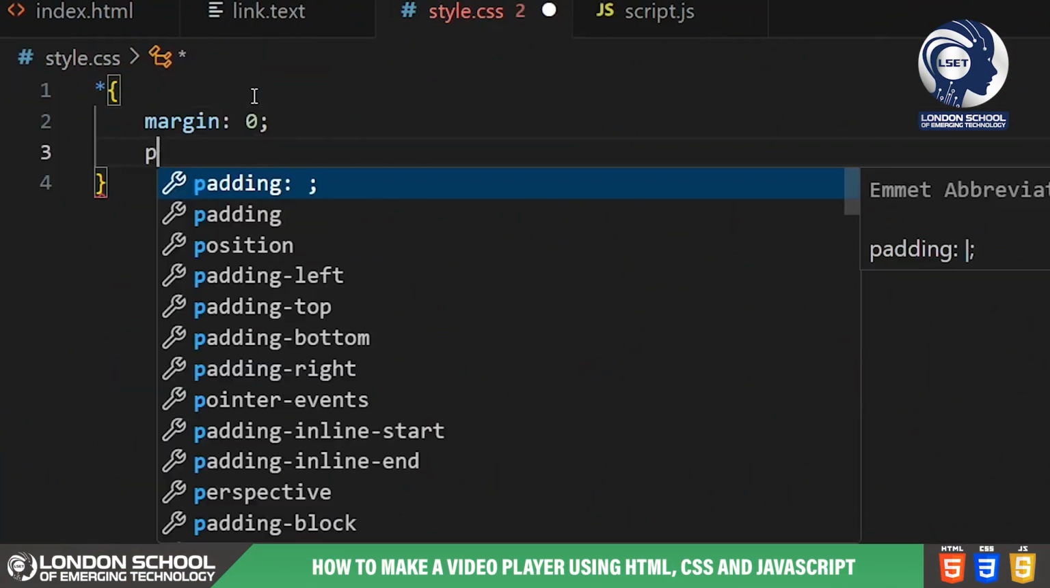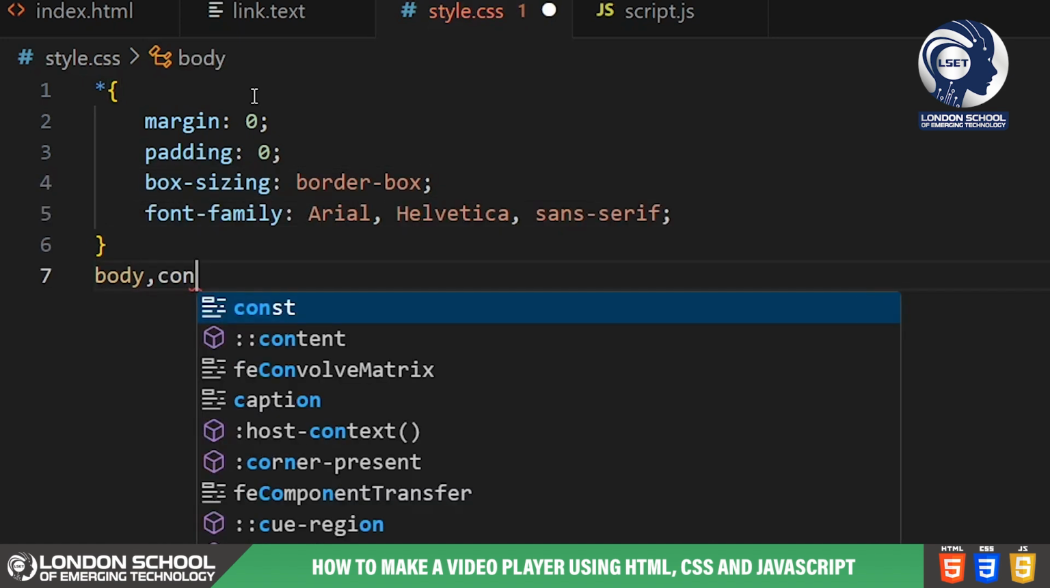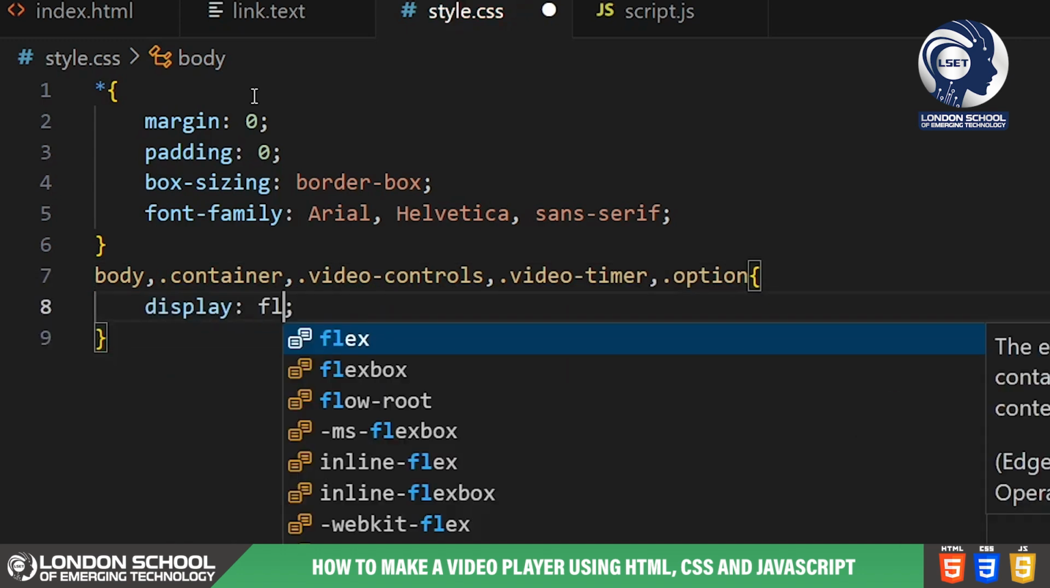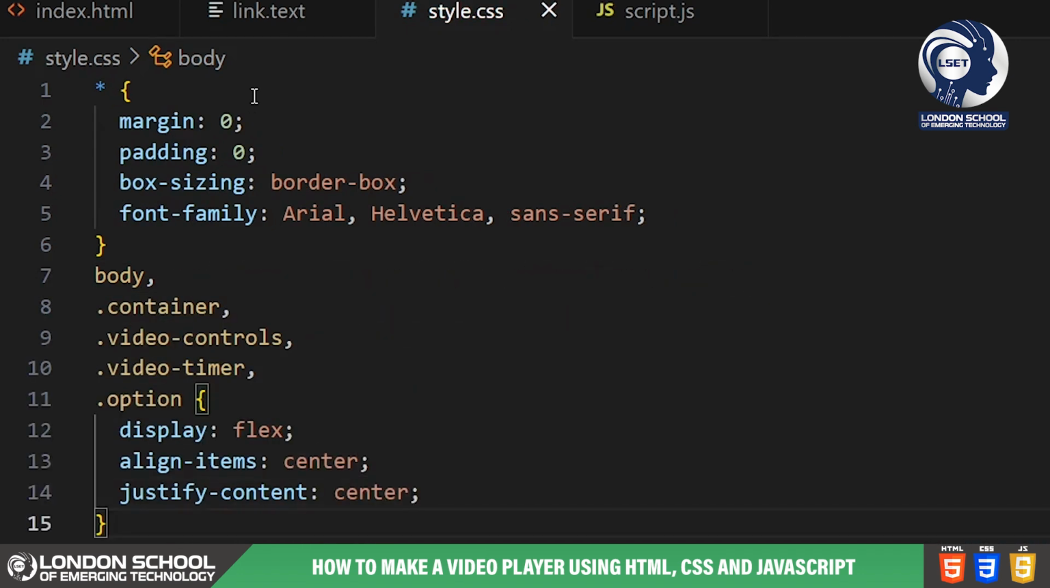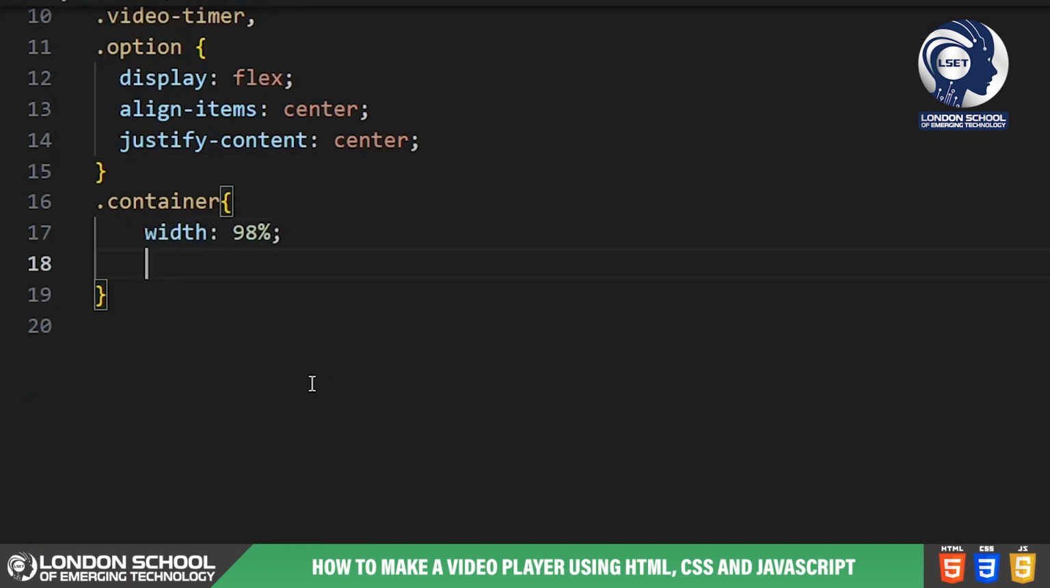First, we set some basic styles for all elements using the universal selector. Then we define styles for the body, ensuring a minimum height and setting the background color. Next, we set up the layout for our video player interface.